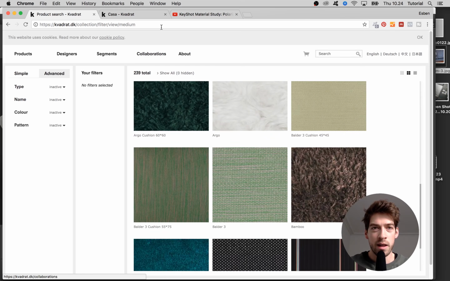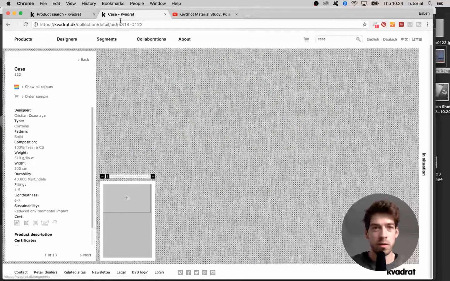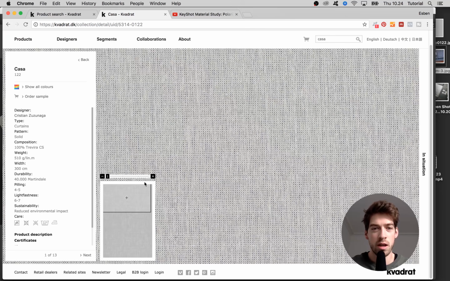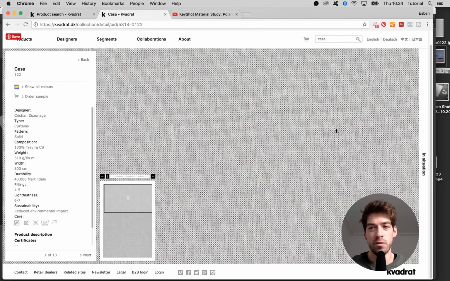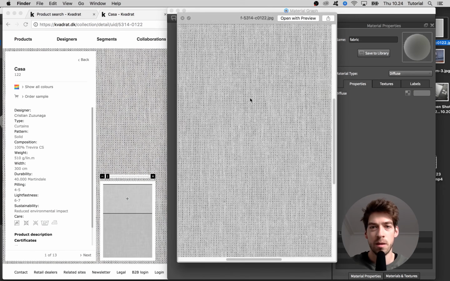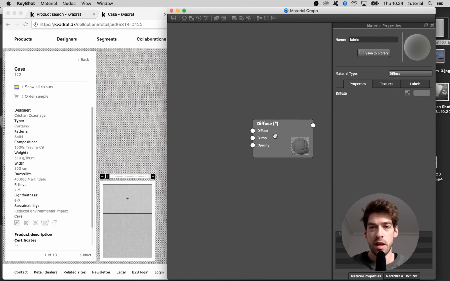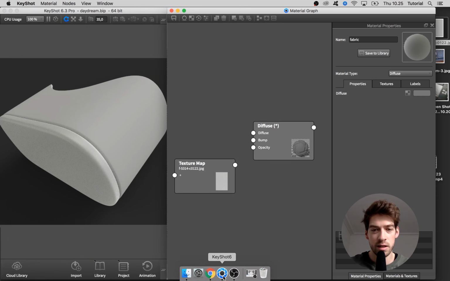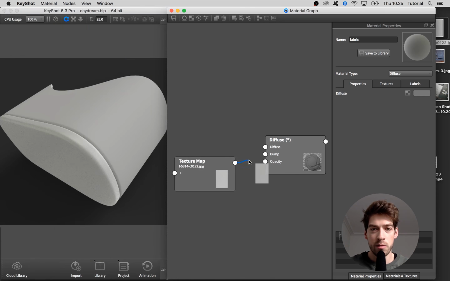I searched for a while and came across this fabric called Casa, which I think has a bump map fairly close to what we're looking for. It's not perfect, but it's going to work fine in this example. So I downloaded it. I'm having it here on my desktop. And let's drag that one into the material graph. Like this. Let's get KeyShot up again here. And drag the texture into the bump channel.